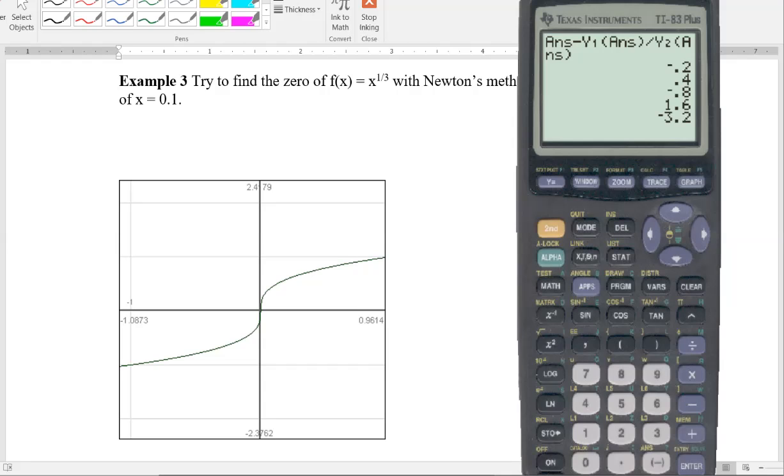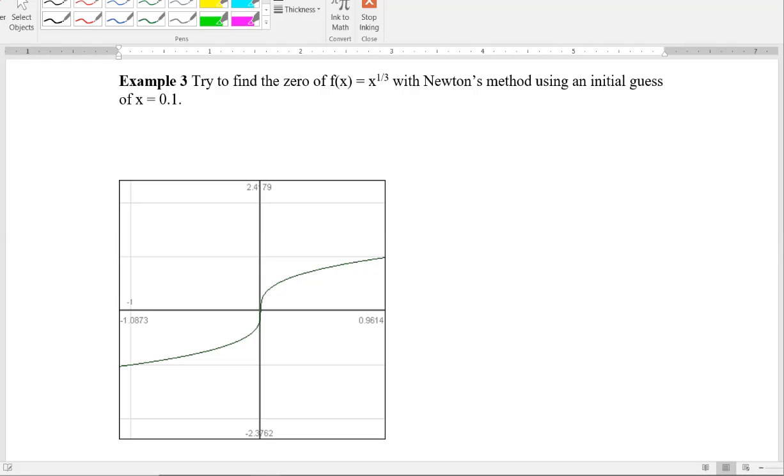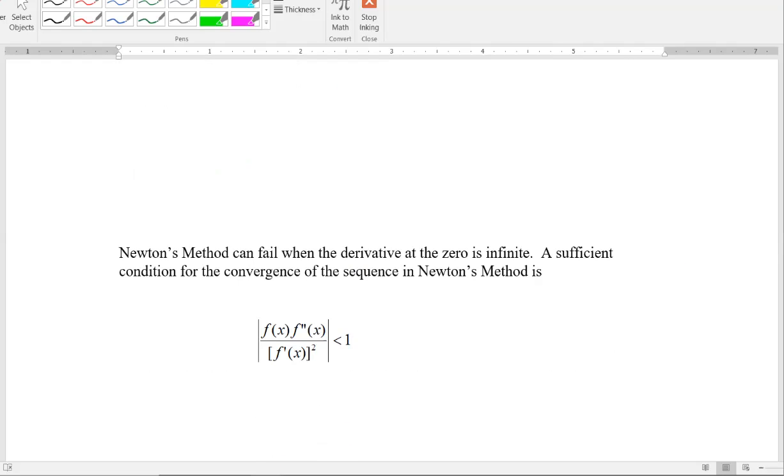We know our solution is 0. And yet this is failing on us in the worst way. It's going off course completely. So this can happen when you have an infinite derivative, when you pass through an infinite derivative at your 0. And that's what we have here. So the method can fail when the derivative at the 0 is infinite.